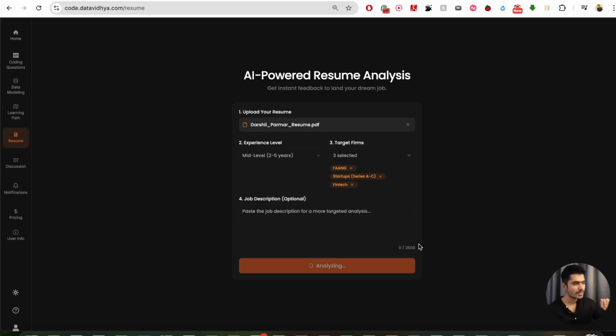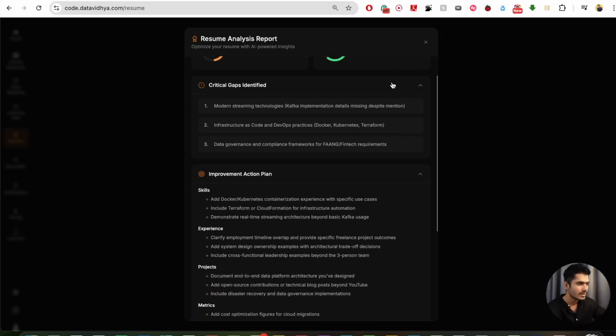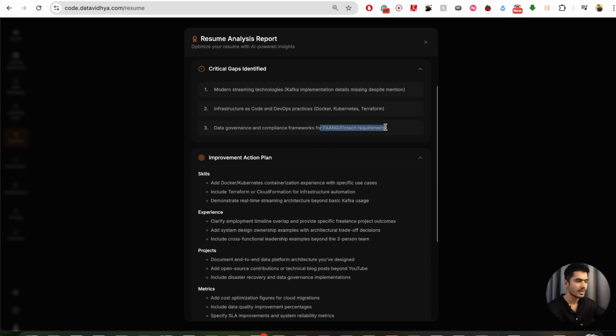For example, this is my old resume. I haven't updated it, so it will tell me, okay, you need to update the resume into this format. You have to add these skill sets based on the targeted companies that you have added. So based on that, you will get detailed feedback on the resume. Here's what it looks like. It gives you the overall ATS score, your keyword match, then critical gaps. For example, I haven't added Kafka details, and infrastructure as code and DevOps practices like Docker, Kubernetes, and Terraform are missing. Data governance is also missing, because it is important for FAANG and fintech requirements.